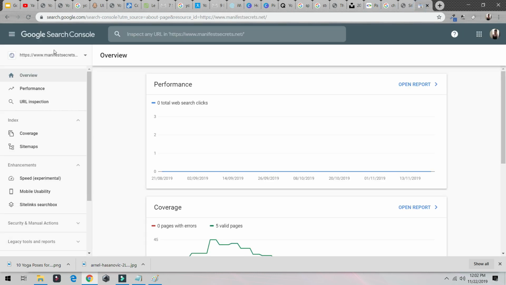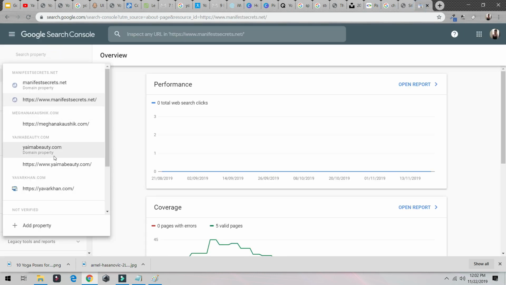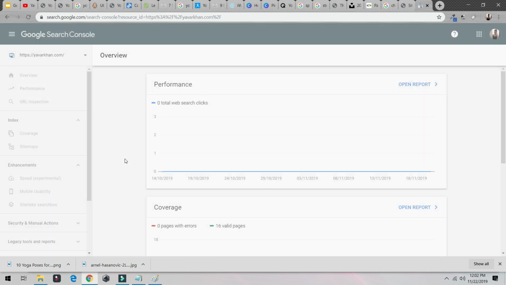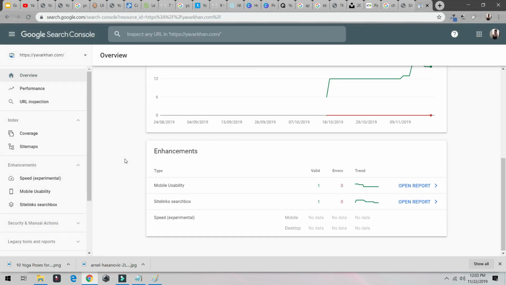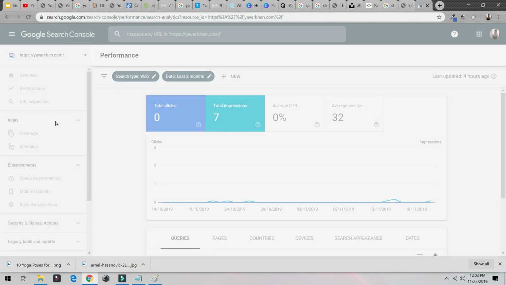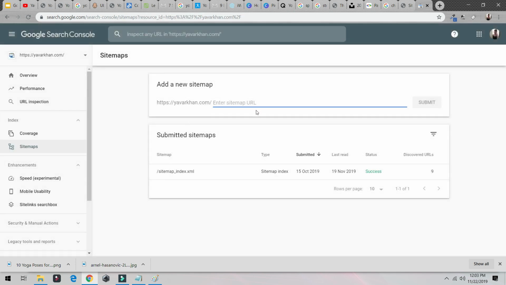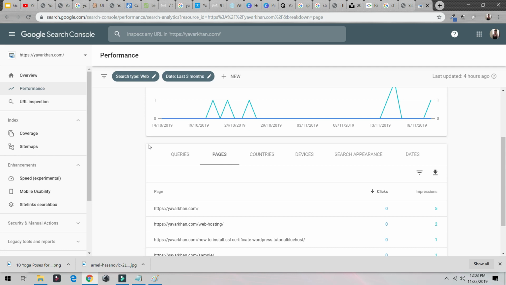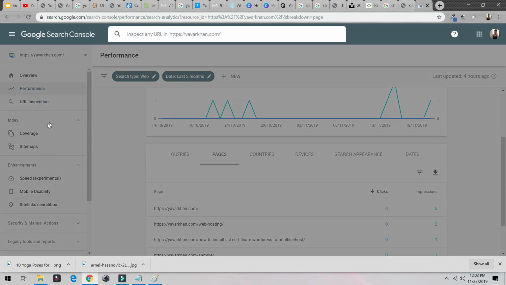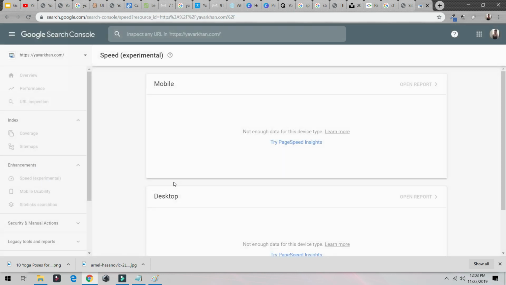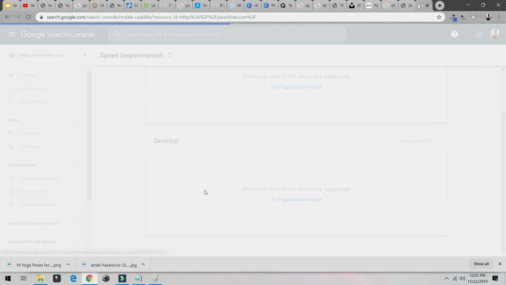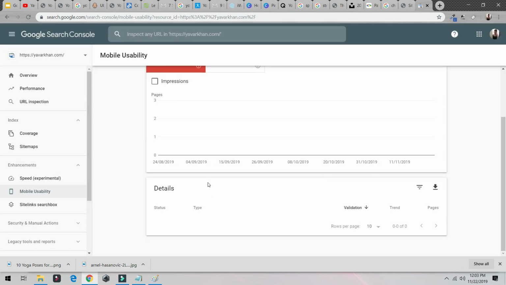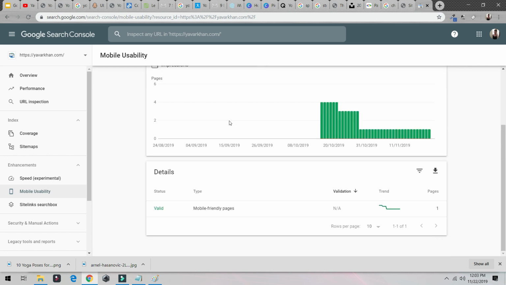Once you're over here, this is my Yavar Khan site. Just submit your sitemap. As you could see, it's a success. That's it, guys. And this is how you see if there's anything wrong with your website, your speed. Everything looks good. Mobile usability will show me if I need something as well, but no, everything looks good, because it's a new website, it's mobile friendly, yavarkhan.com.